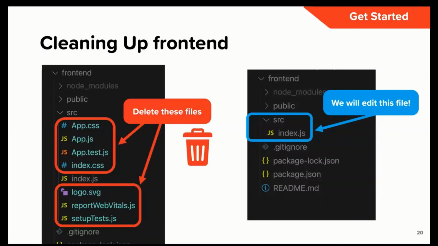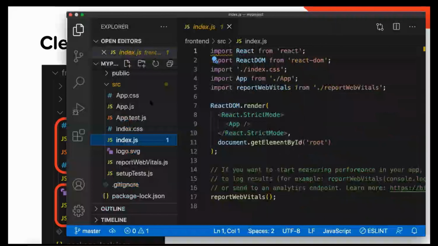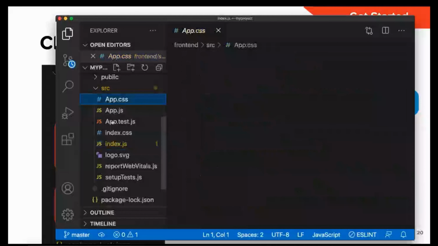And then we're going to need to do some cleanup. So there's a whole bunch of files to delete. Anything that starts with app, so app.css, app.js, app.test.js, index.css, logo.svg. Let me go ahead and show you. We'll delete all this stuff right now.